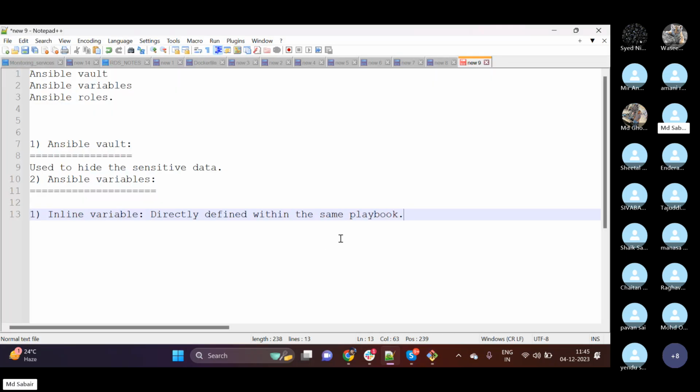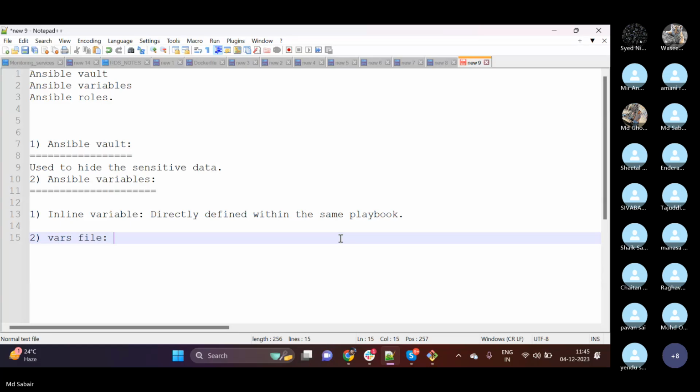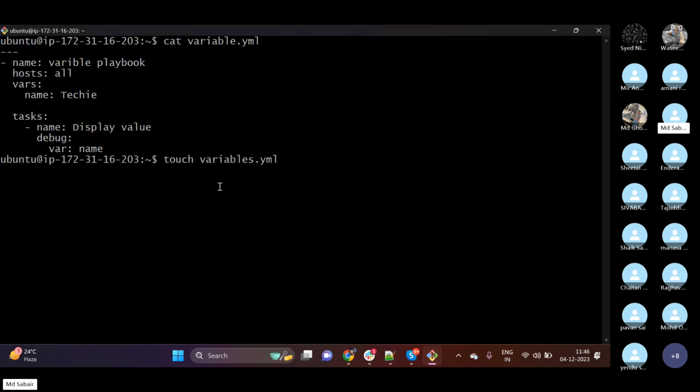Okay, so let me write this variable name. The second one is the vars file. So here, what we'll do: a YAML file with all variables, and include the YAML file in the playbook. Okay, so in the vars file, what we do is create one YAML file and then include this YAML file in the playbook. So here I'm just trying to create one YAML file.